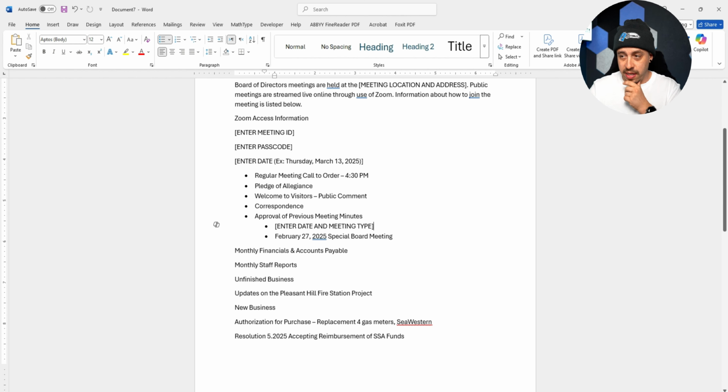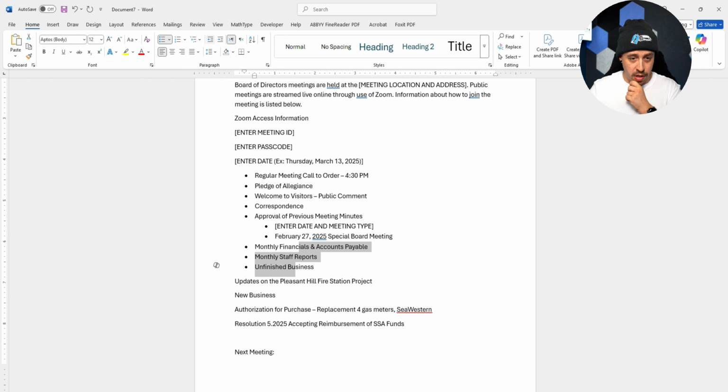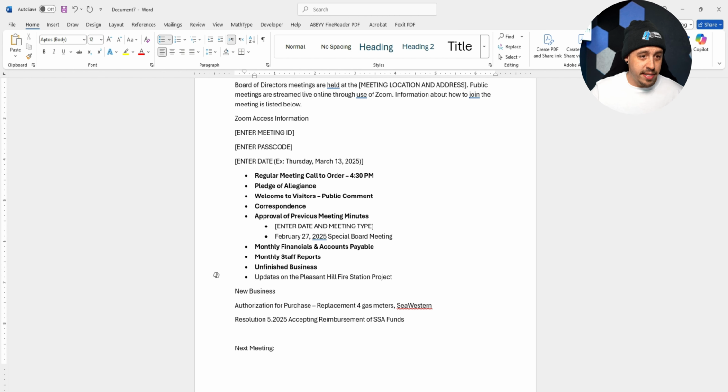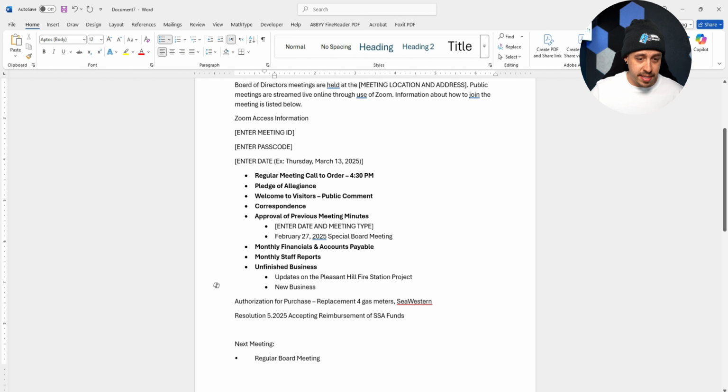And then let's see, we have these other areas that we can bullet. Let's take them out one level. And I actually want the first level bullet, we're gonna try to bold it. And so we're gonna bold all of these first level bullets. And then we've got updates. Let's indent this. Then we have new business. Let's bullet it and take it back one level, and let's bold it.